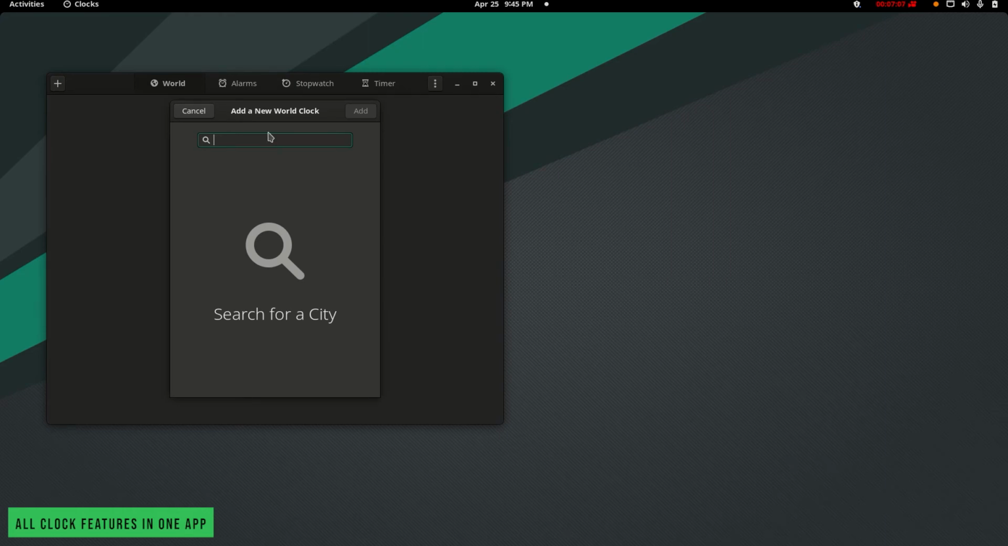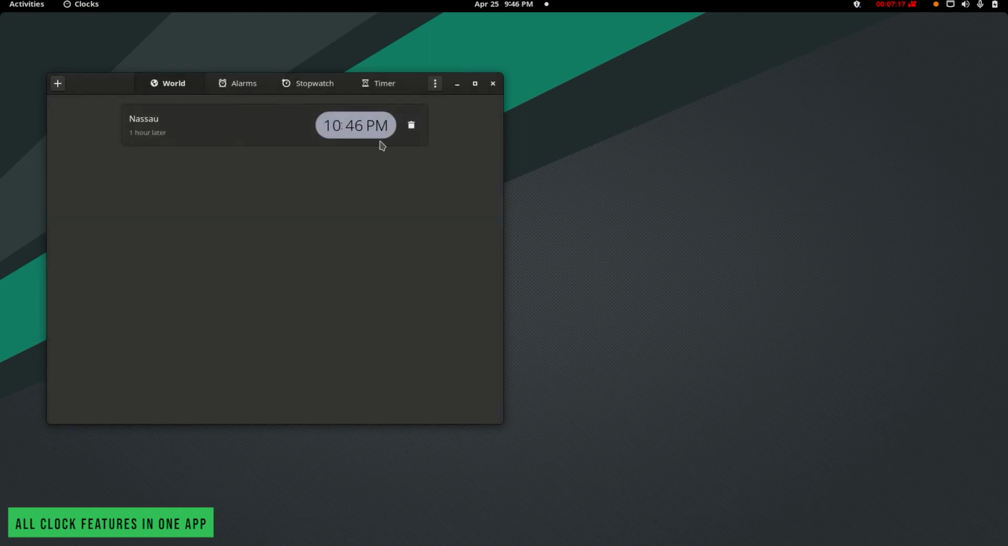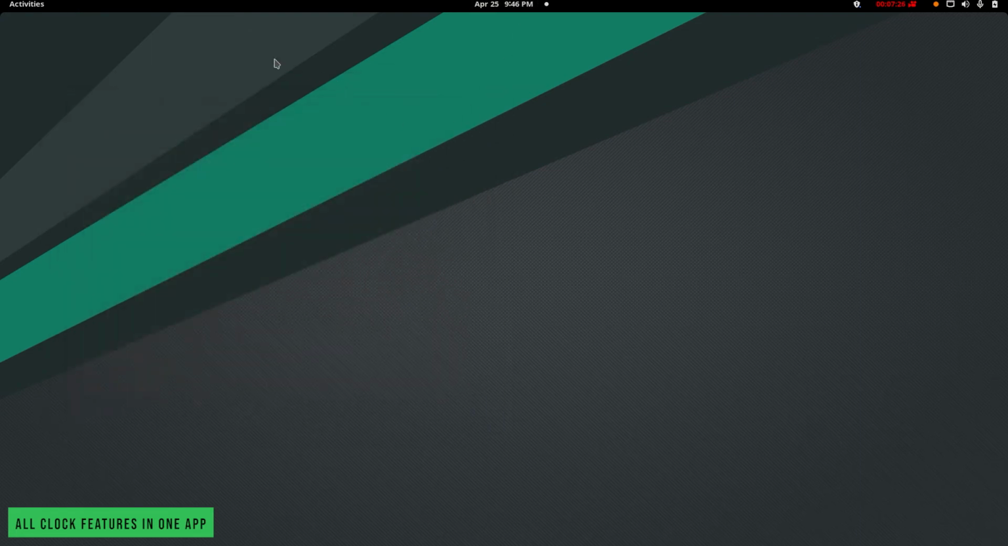Okay, so next we have our clock here, and if I want to add a clock, let's say I want Bahamas, and it gives us the time for Bahamas currently, separate from our time that we have here. So I guess for any country that you want to know the time for, you can do that.